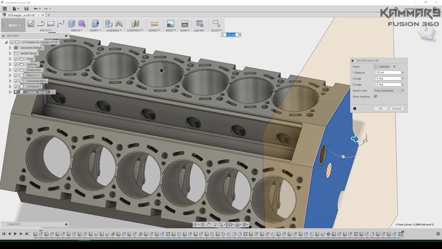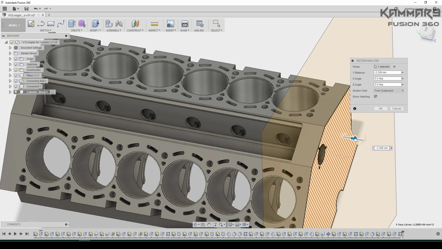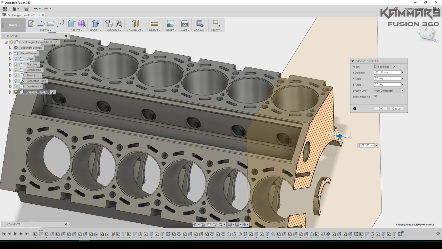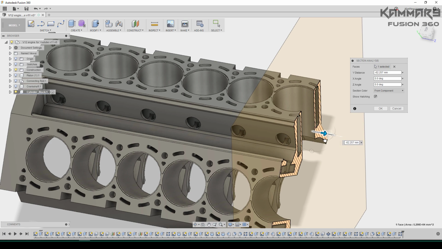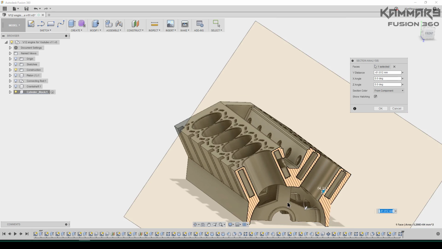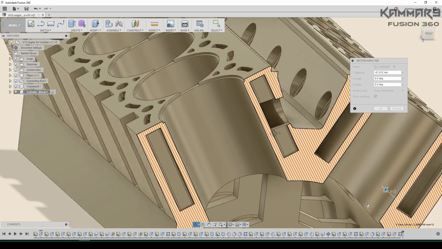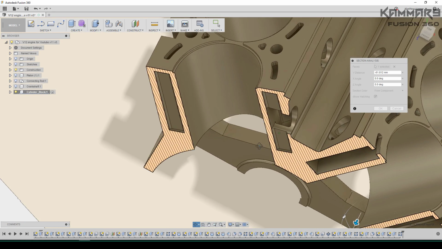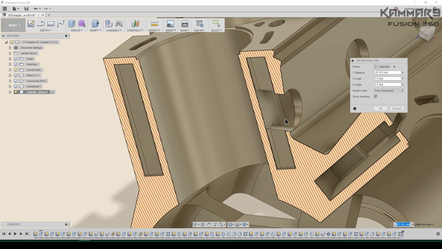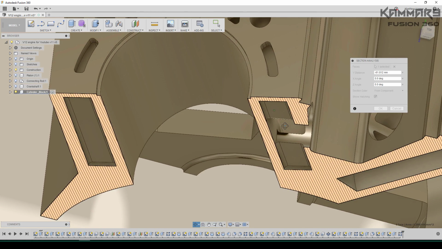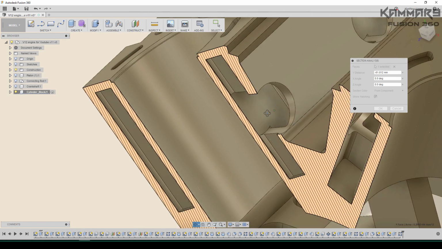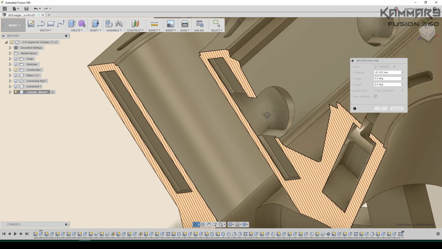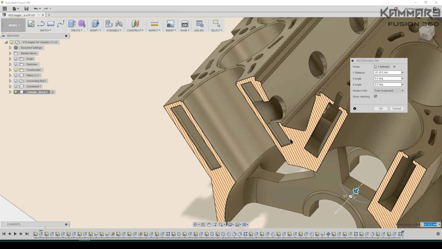To see what's going on there, you can just select surface analyze, and you can move the arrow and see what's going on there. That's where the water comes from the outside and reaches these holes in the center of the cylinder block.